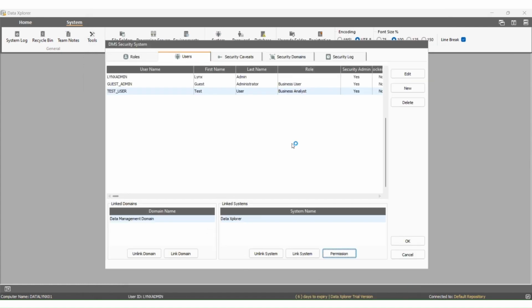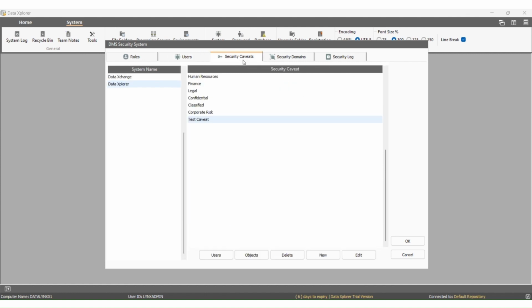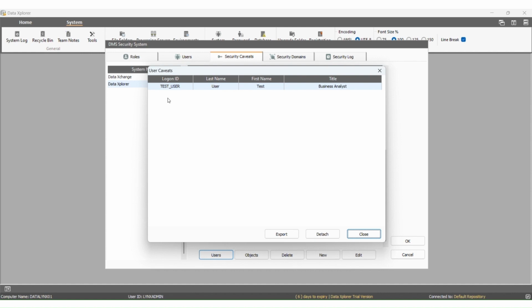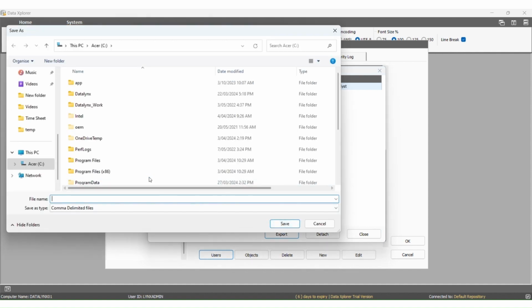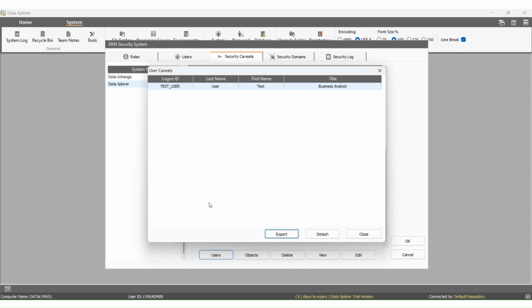Go to the Security Caveat tab and click the Users button. You will find the recently added user. To export the user list, click the Export button and save the list to your desired location. The alternative way to revoke user access to a security caveat is by selecting the user, followed by the Detach button.